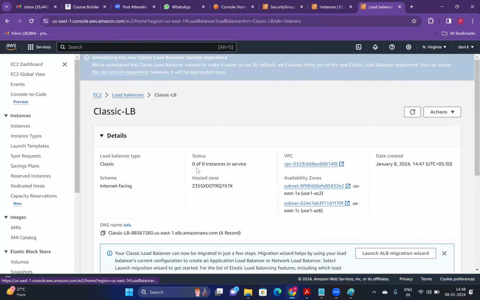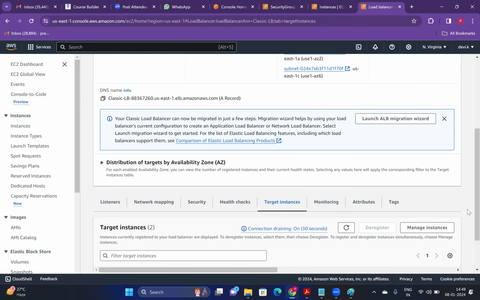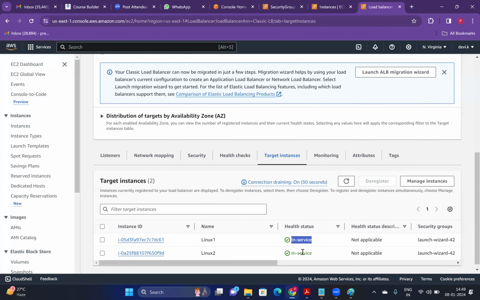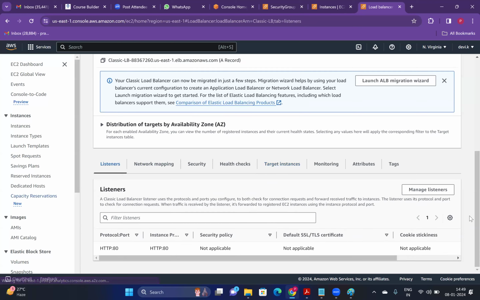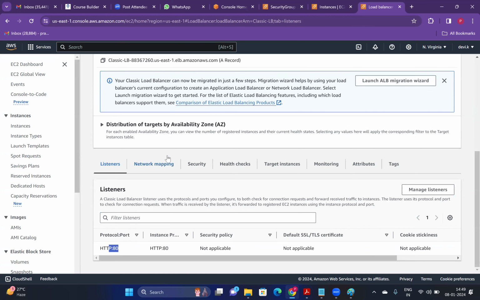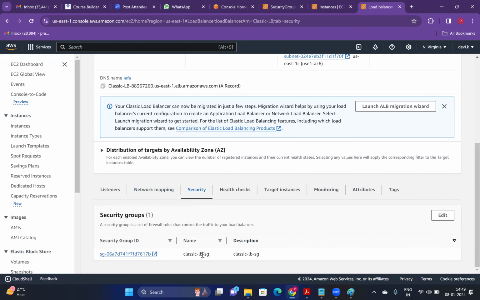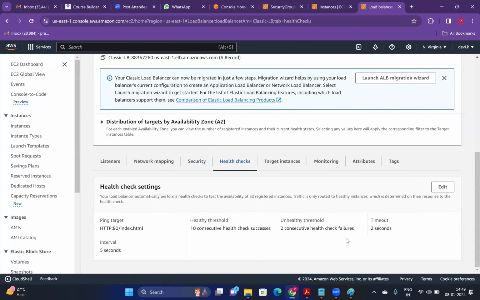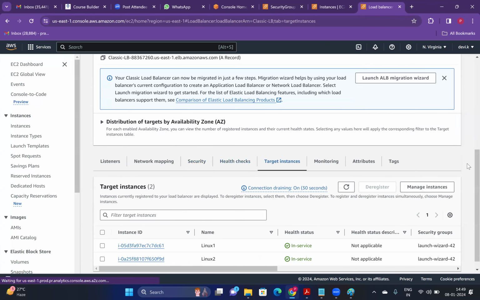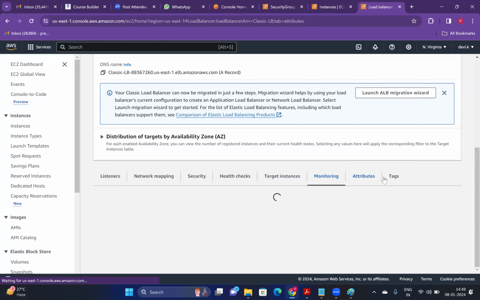Here look, what is there? 2 of 2 instances in service here. The target connection rate shows in service now. So let me go to the details here. Let me explore some things here. The protocol must be 80, protocol accept, network mapping is the IP addresses of the two instances. Security, the classic will have the security group. Health check, both are in healthy condition only. Target instances must be 2, which are added. Okay. These are all default settings.